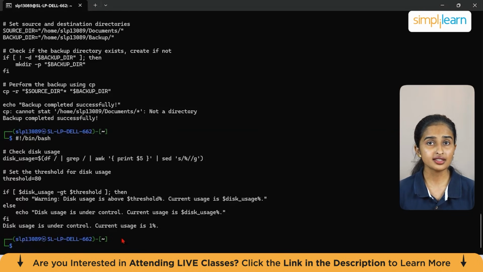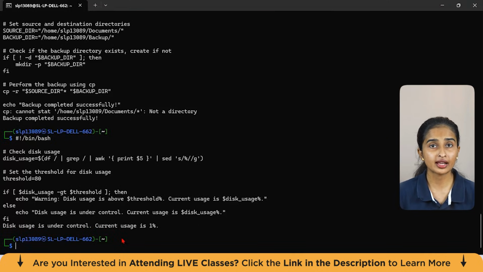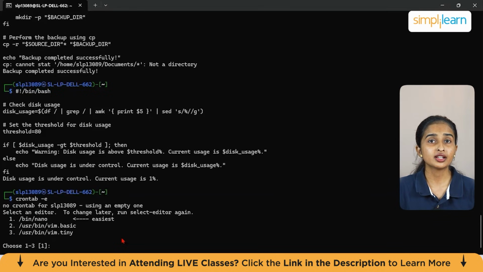So to schedule a task, you use the crontab command. Each user on the system can have their own crontab file, which contains a list of commands and the schedule times. To edit the crontab file, type crontab -e. So this opens your crontab file where you can specify the schedule for your tasks.